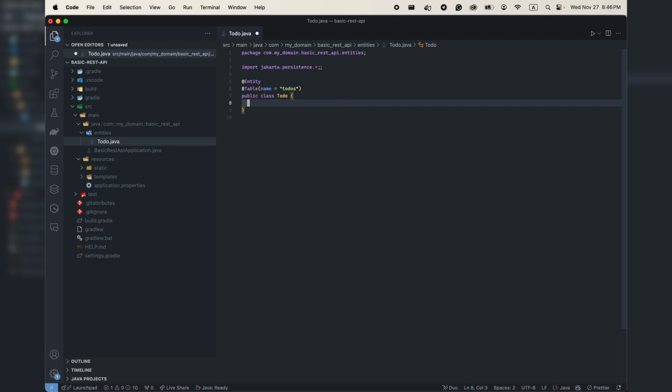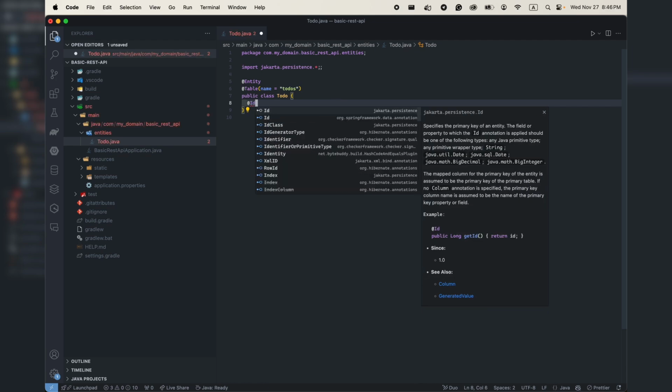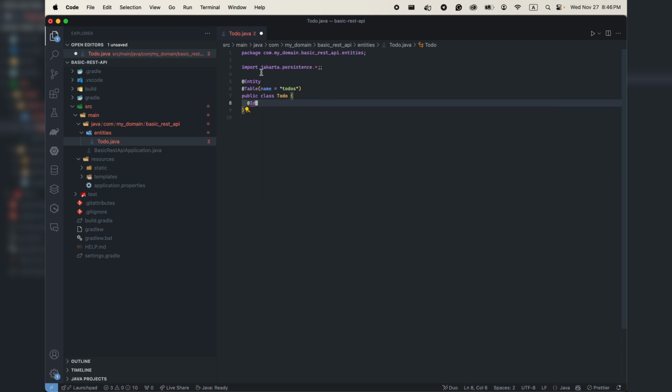Now we need to specify the fields of the table. And the first field is gonna be ID. That also comes from jakarta.persistence. This is a decorator, but the field itself is gonna be private Integer id. The next field we're gonna have is title, and it's going to be private String title.